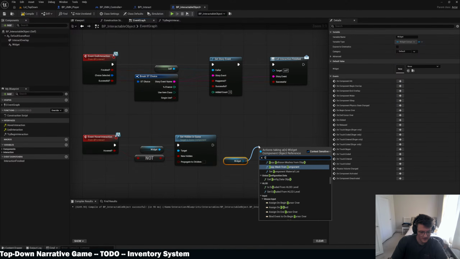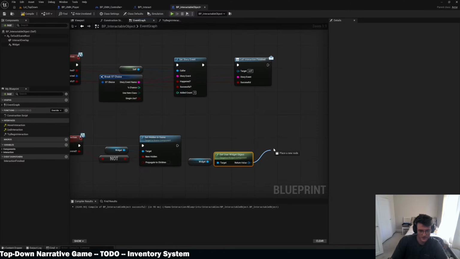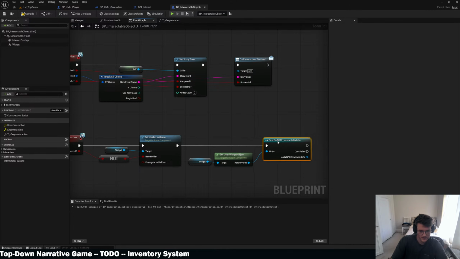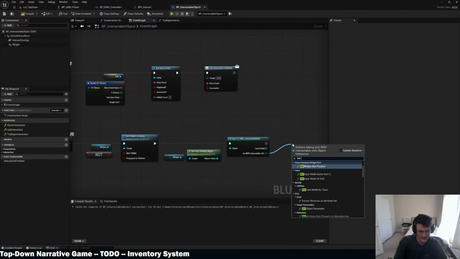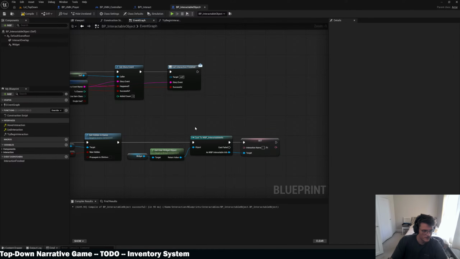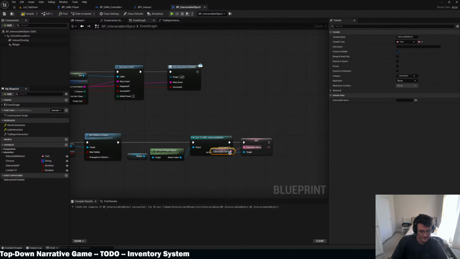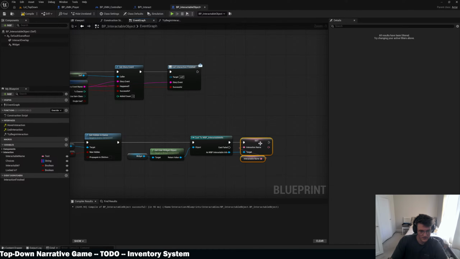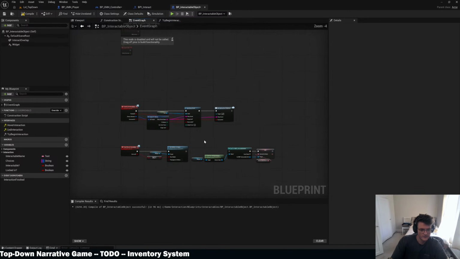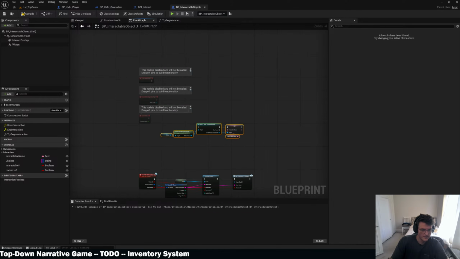Cast this to interactable, cast, get user widget object, cast to widget blueprint. Set name to interaction interactable name. That's all good. Or we should actually probably have that happen on begin play.